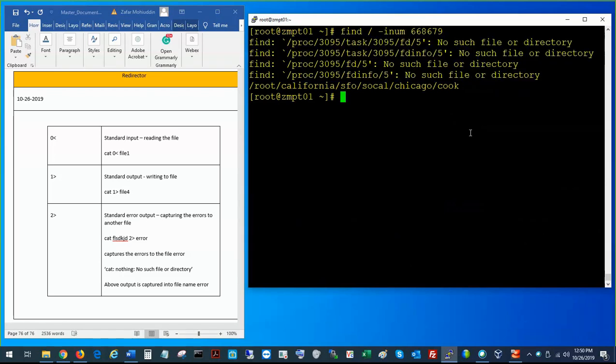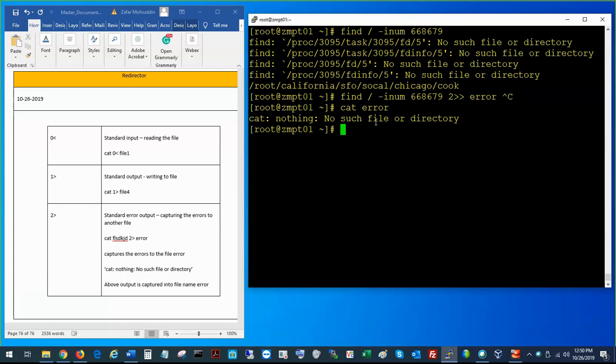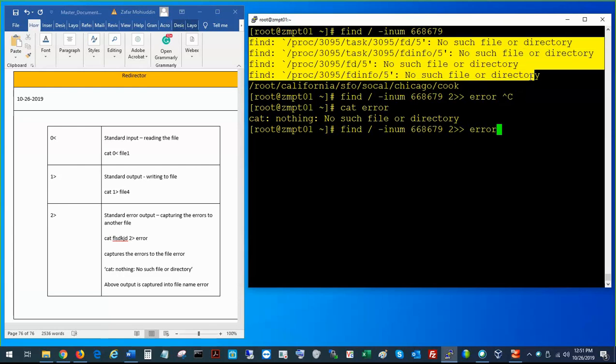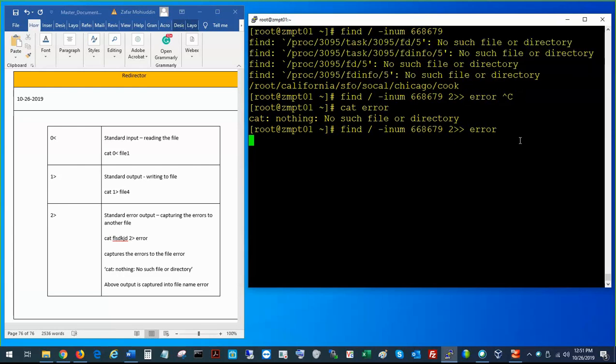Now, can I redirect those errors? I'm going to redirect those errors to the file named error. I'm going to use 2 greater than sign. Note that it's going to add to the file named error that already exists. There is one line in here, and if I run this command, it's going to keep this line and add this error output to the file named error. So let me hit enter.